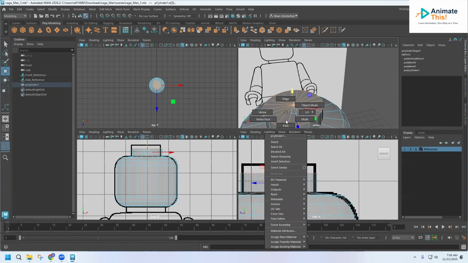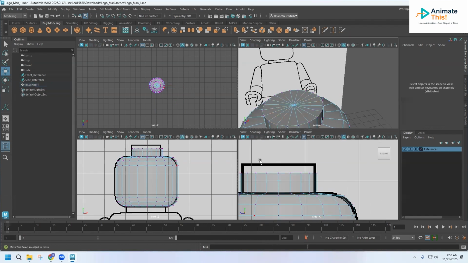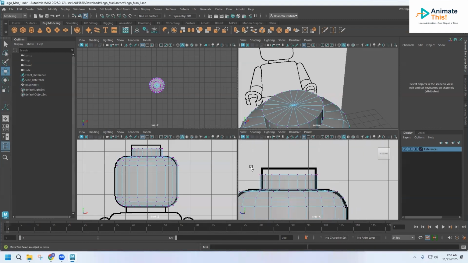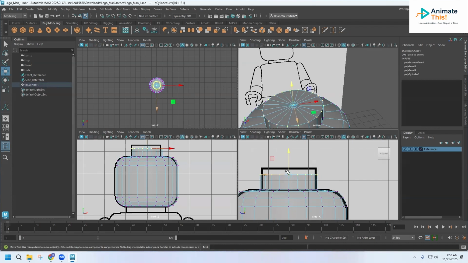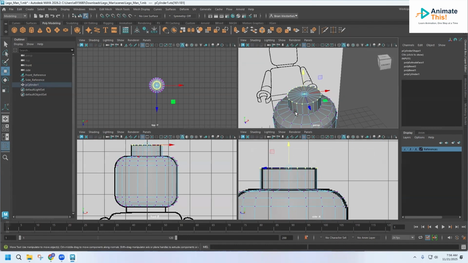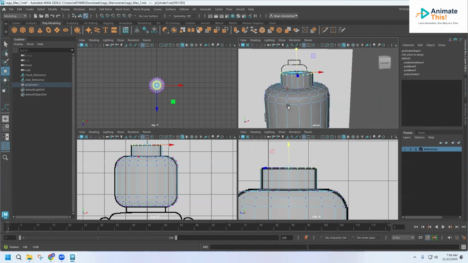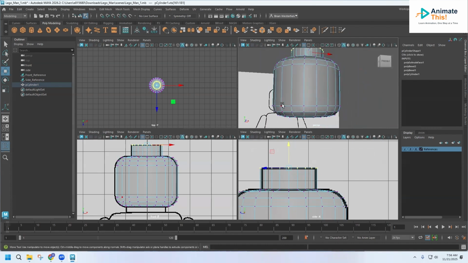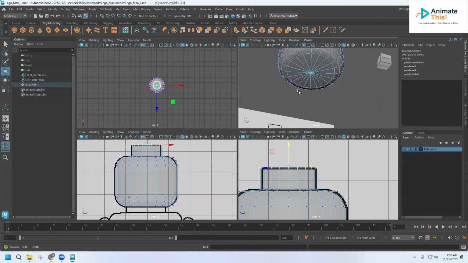Then I'm going to right click and go to vertex mode. You'll see it gives me all these little vertices. And I'm going to left mouse click on the side view and drag a box around these top vertices and pull it up so that I wind up with a nice clean stud on top. Now we'll flip to the bottom.